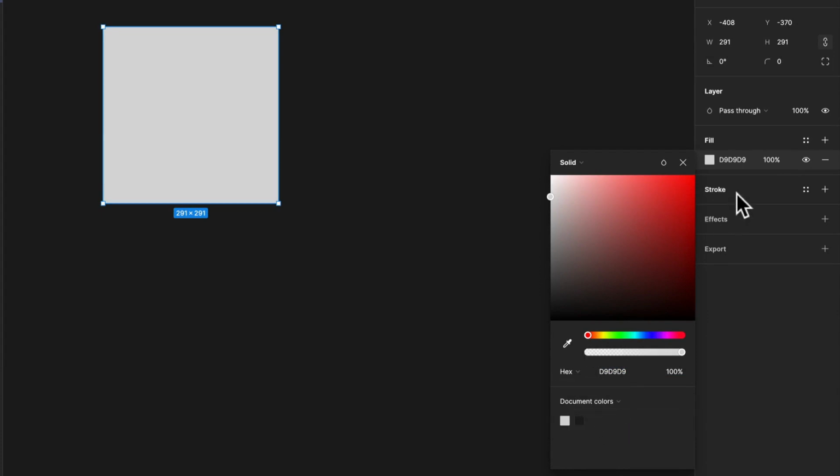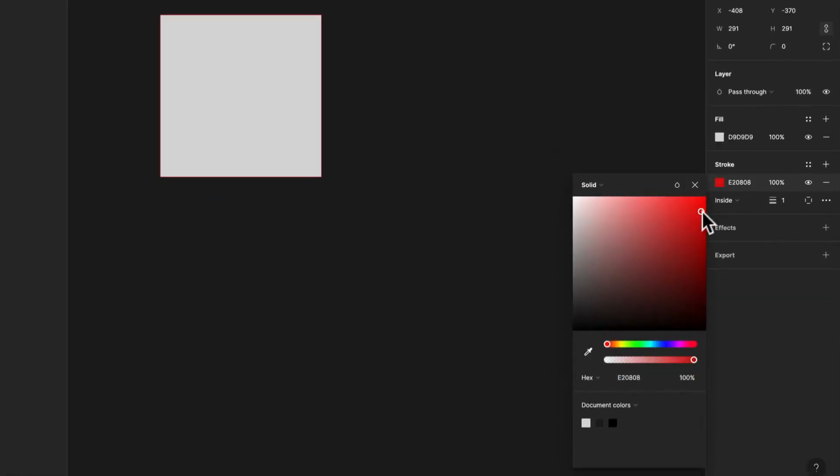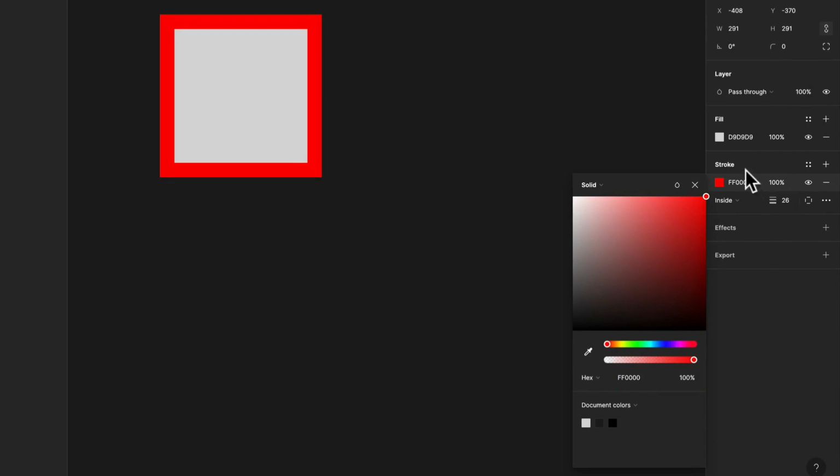We can see things like, even on our stroke, if we have inside strokes or outside strokes, it doesn't really matter for this area right now. But we can easily come in here and apply paints to those two things.